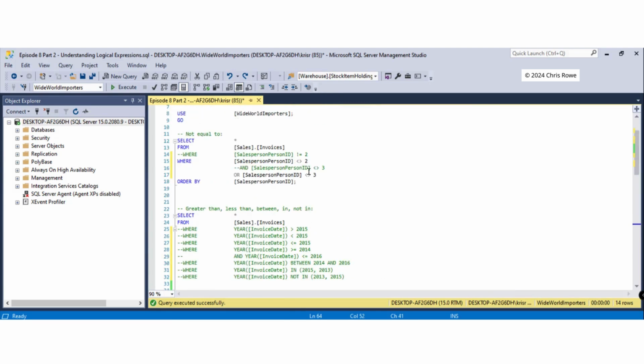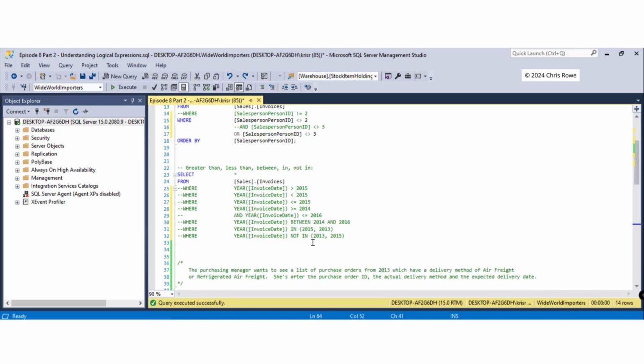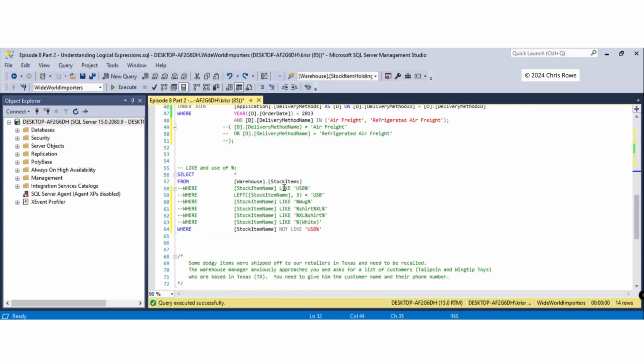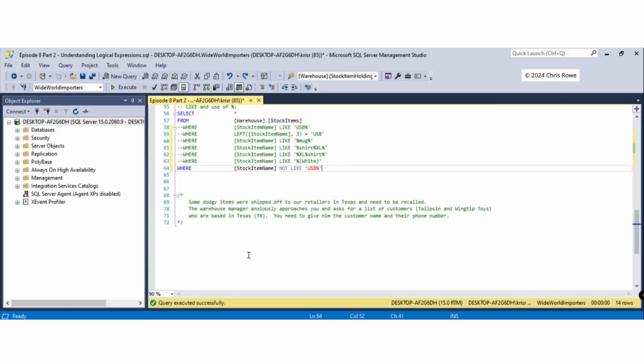So that's it for these commonly used operators here. Quite a few bits and pieces to take in. You've got the not equal to, you've got the greater than equal to, between, in, and of course you've then got your like. If you're looking for a bit of string within another string, stock item name, where it's like what you're searching for. So quite a few things there for you to take in. So let's have a look at another scenario and see if we can get our skills really going with that.